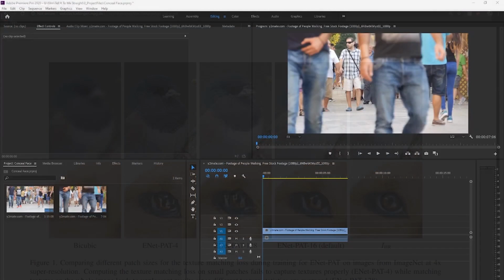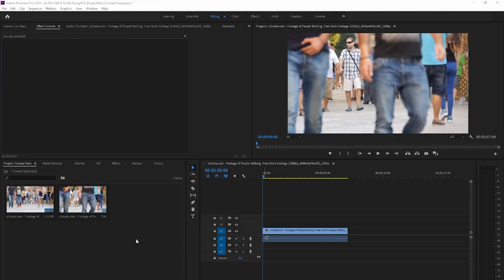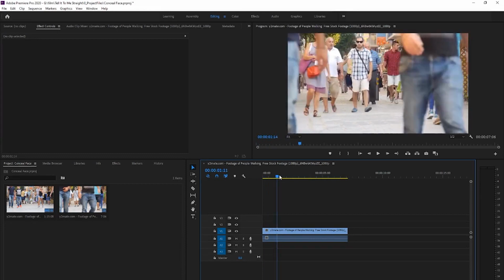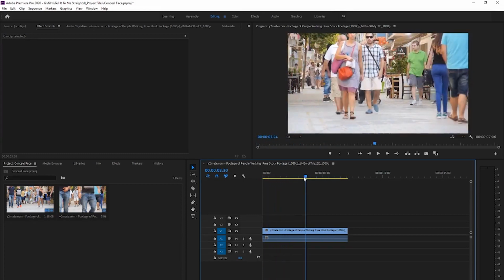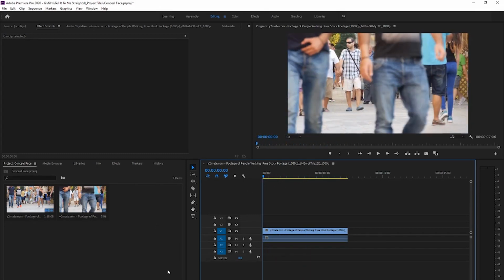And I'm going to show you two ways to go about correctly pixelating someone's face. The first is in Adobe Premiere Pro, and the second is in Adobe After Effects. So here we have a very simple shot of a man walking.